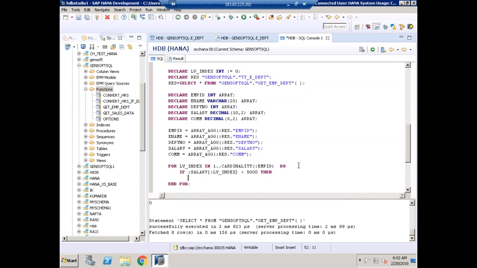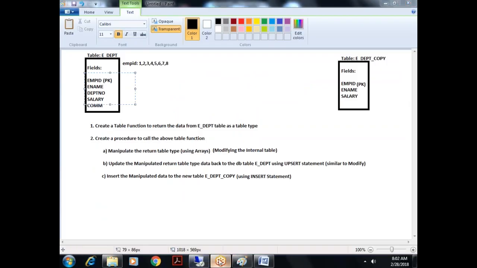If it is less than 5,000, I want to make the change in the array itself. Salary of lv underscore index, salary of lv underscore index equal to, I have to increment the salary, right? So I want to increment by some 5,000. One second please.